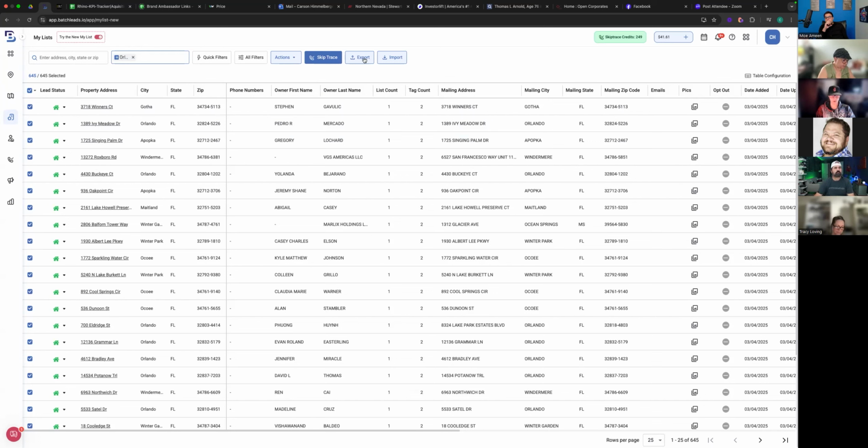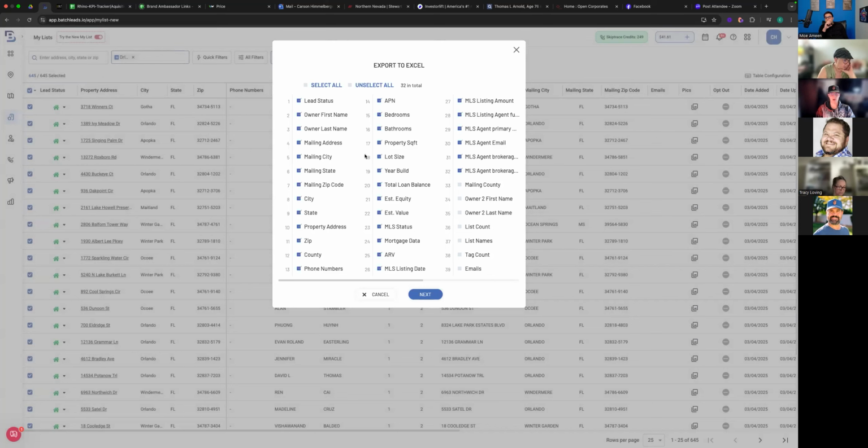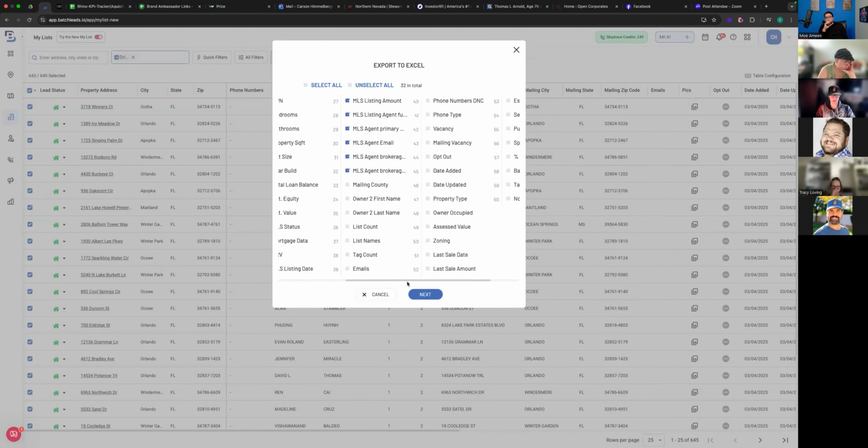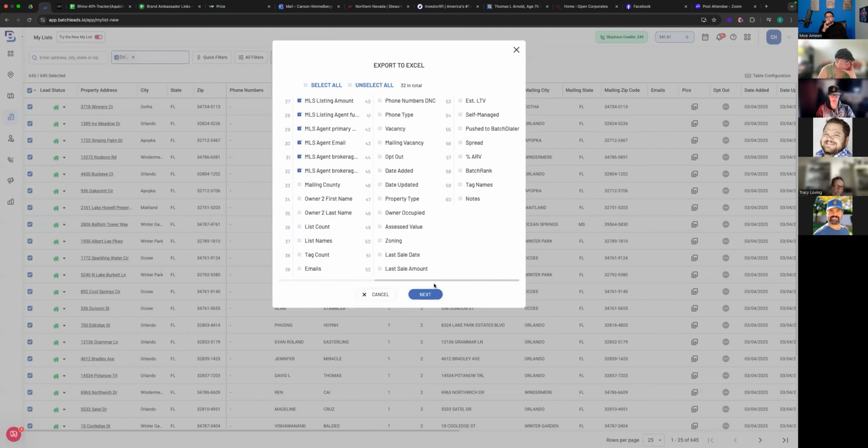So now we want to export this into a CSV so that way we have a list that we can upload into BILT eventually. So you'll hit this here. Then you hit export to Excel. And now you're going to have a bunch of different categories that it's going to want to pull. When you first do it, everything's going to be selected.